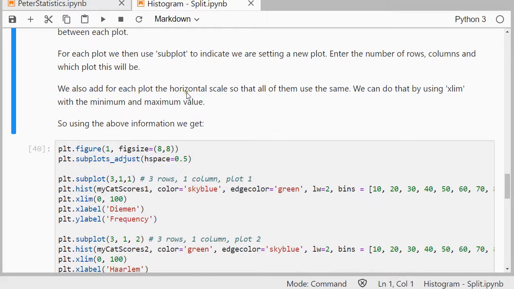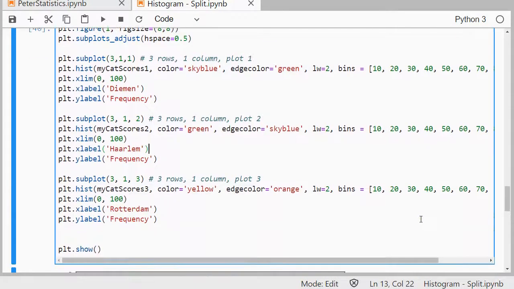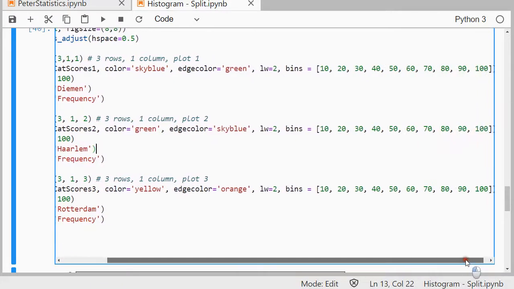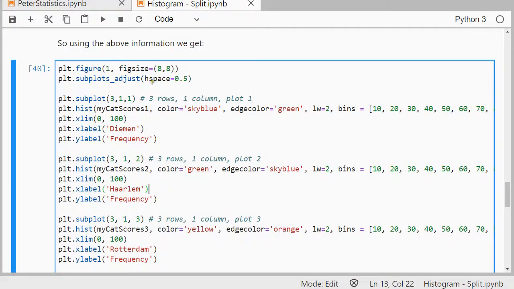And we also add for each plot a horizontal scale, so that all of them use the same, which can be done with xlim and then using the minimum and the maximum value. So I'm making sure that I'm using the same bins everywhere. So just so you can see, this actually goes all the way up to 100, because the grades were 0 to 100. So here's all that code, and actually this is the starting bit to set up the entire figure.